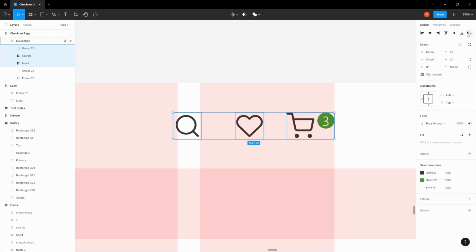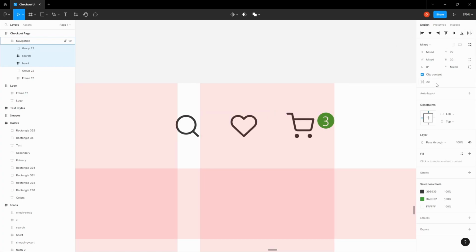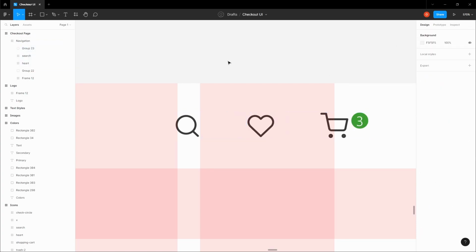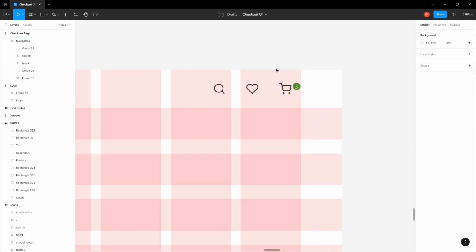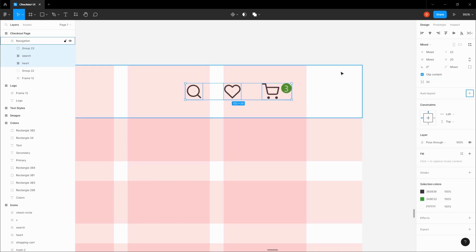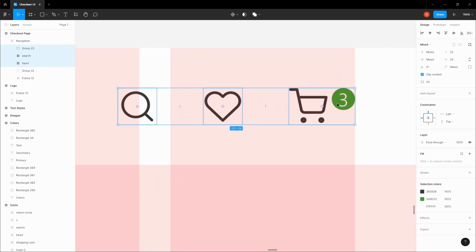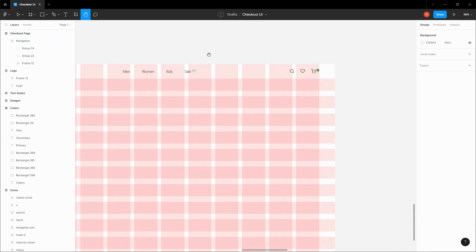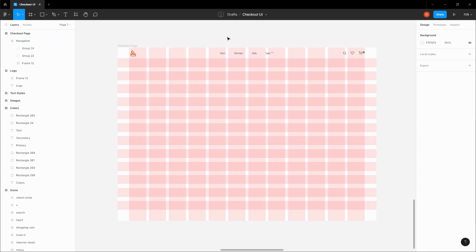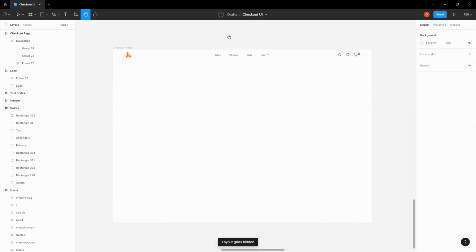I can select all of these and just distribute horizontal spacing and give them a spacing of 32. Maybe 32 is a little bit excessive, so let's try 24. Let's group them and then make sure they're positioned in the middle. There we go. Let's disable the grid, Control Shift 4, and we have our navigation set up.